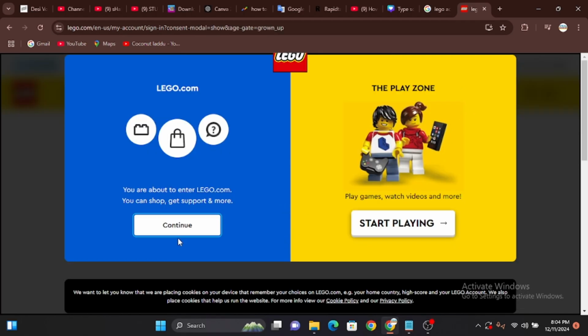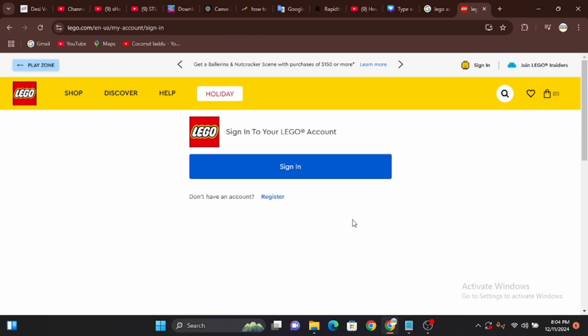Now you can see an interface like that. On this page you can create an account. You have to click on this register.